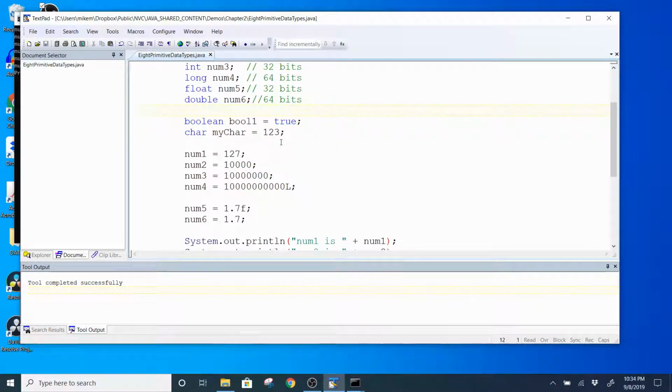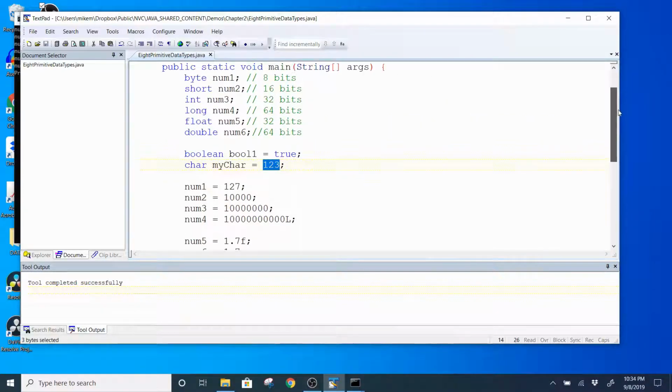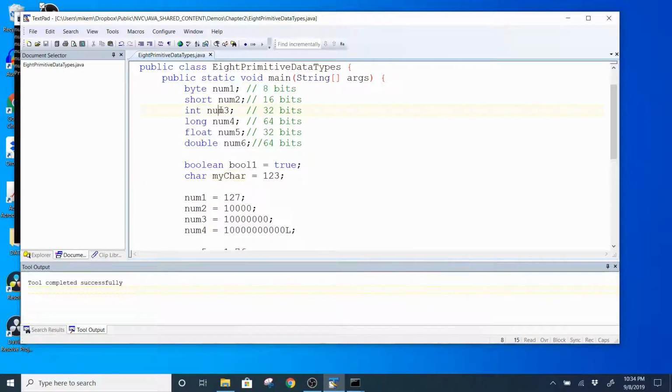So this could be any number. If you are going to use an int variable, meaning, you know what, let's just go ahead and take whatever is in num3 and assign it to our char.